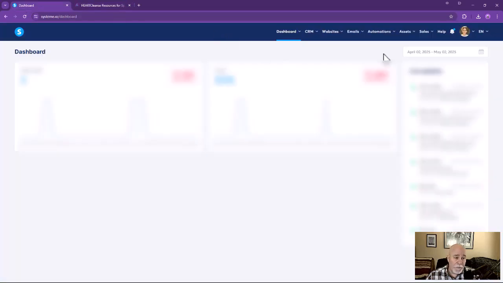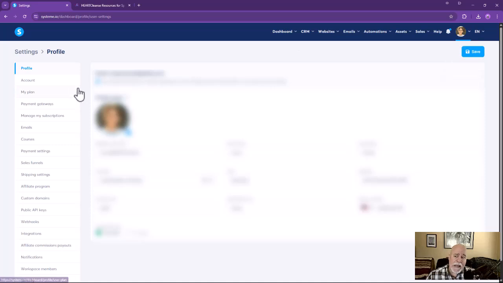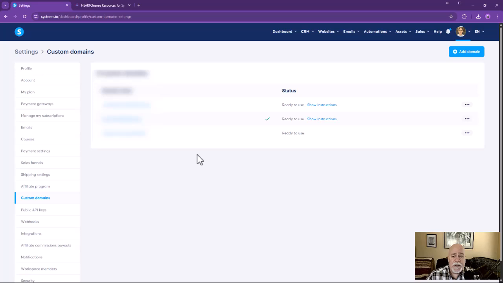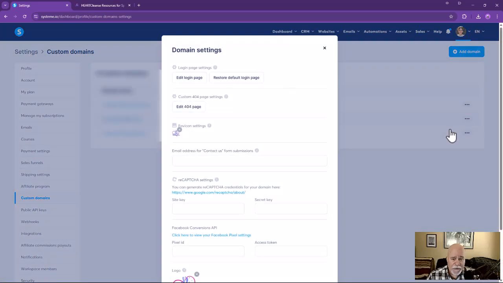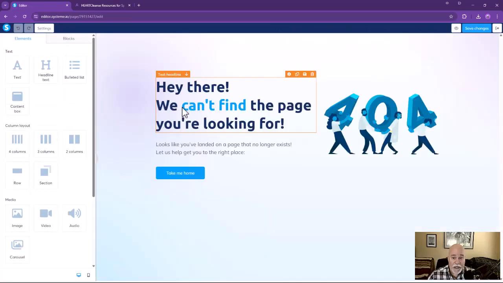All right, I'm going to go completely out of this and we're going to go over to her dashboard, and then go to settings. In settings, we're going to go all the way down to custom domains. Now we want to go over to the three dots. We're going to go into settings, and right in here, edit the 404 page. Custom 404 page settings. We're going to click on edit 404 page. That's going to open it up.